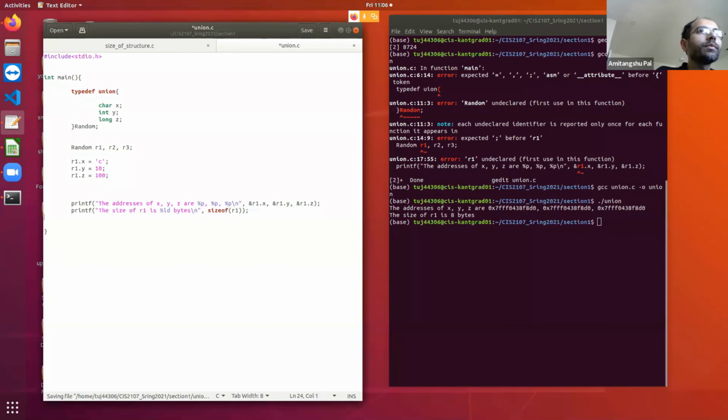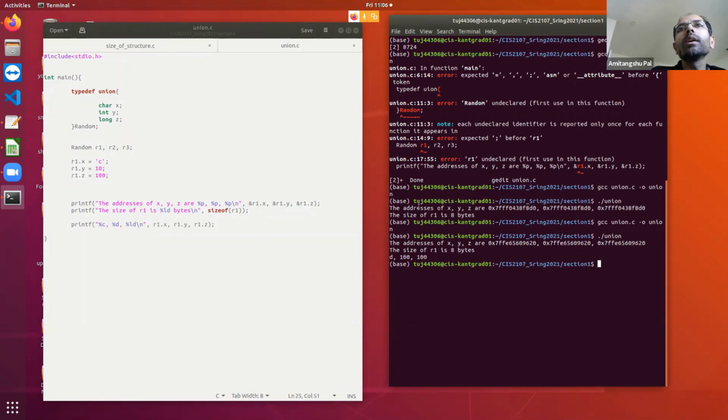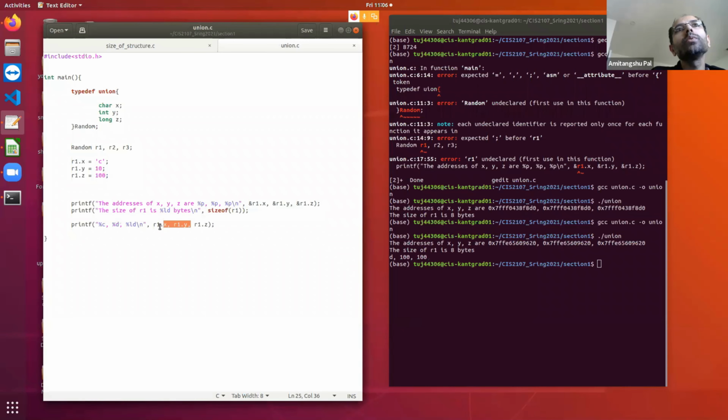So if you print %c, %d, and %ld, r1.x, r1.y, and r1.z, and run, you will see that the last one, 100, is printed correctly. The previous two have been corrupted.